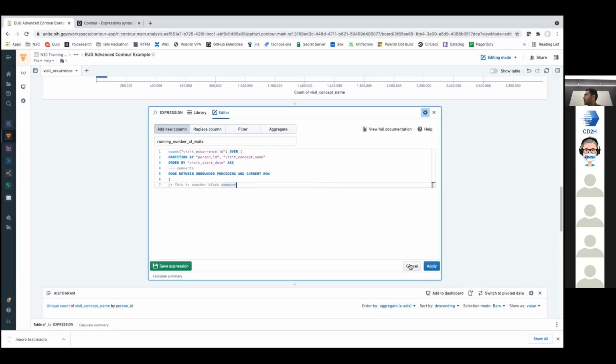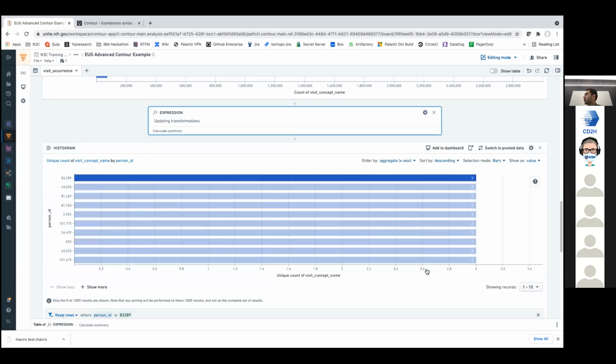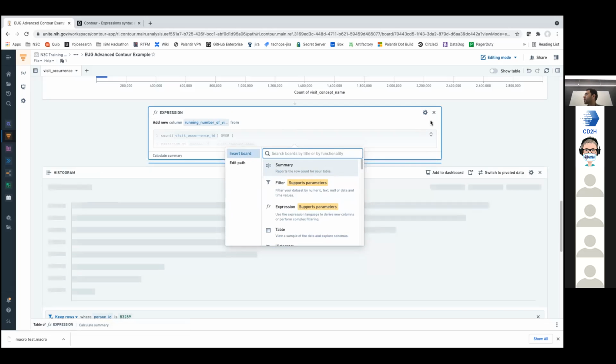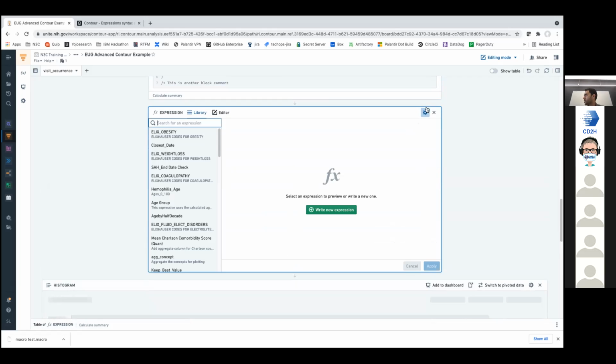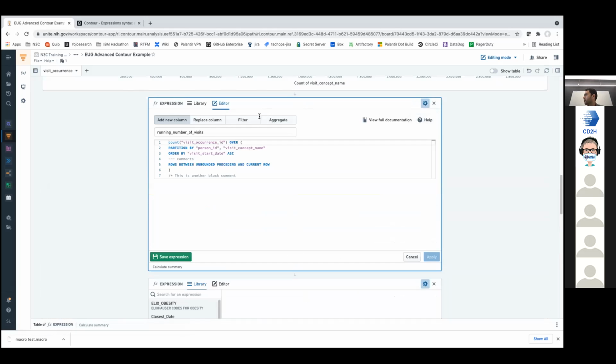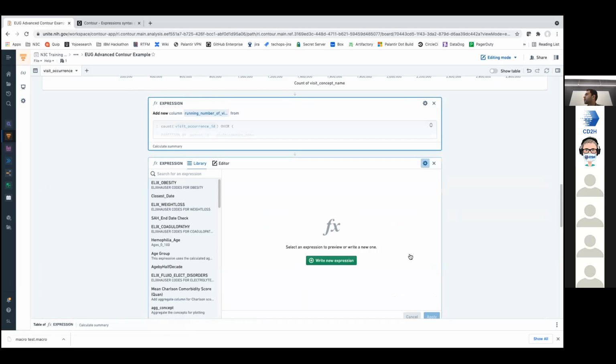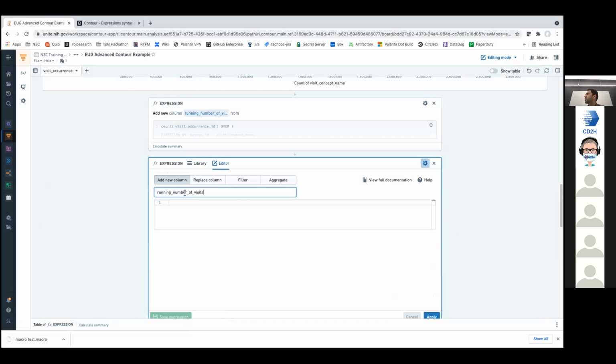Can you do it with the row number? Maybe you comment all of this and do it with row number over partition instead of count. Sure. Let's do it in a separate expression board just to have a cool example. I'm just going to name it something different. Let's just call it 2.